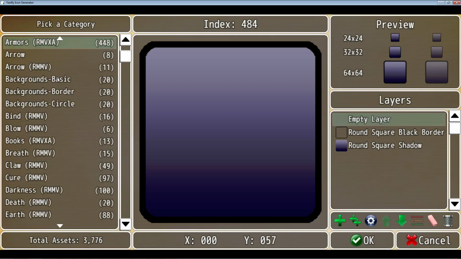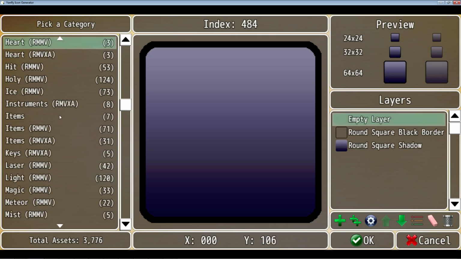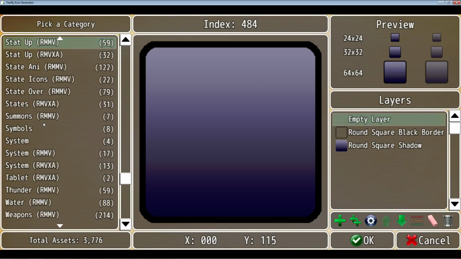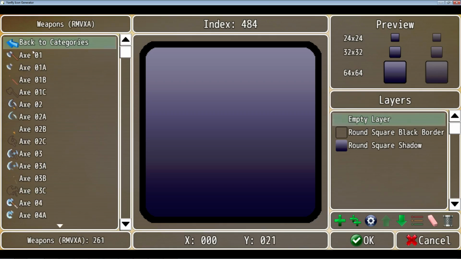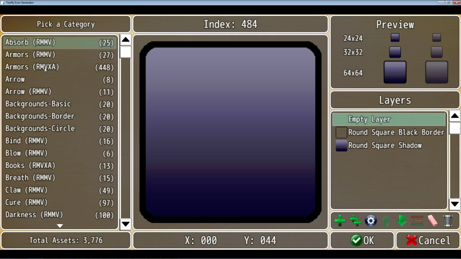So I'm gonna scroll down and find armors, or maybe it's in items. And you also have your VX Ace versions and your MV versions, but they're compatible. They're going to be resized to whatever you need, so you can use VX Ace assets in your MV game if you own VX Ace, and vice versa. Alright, system, weapons. Let's go to armors at the top here for VX Ace.